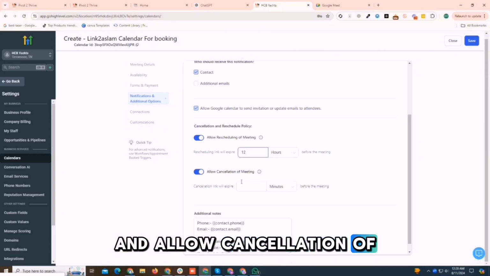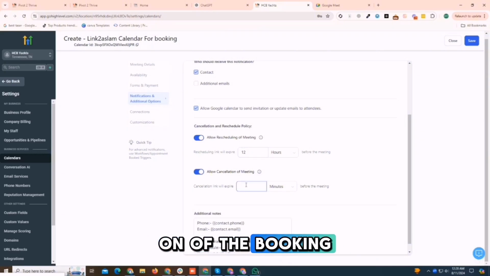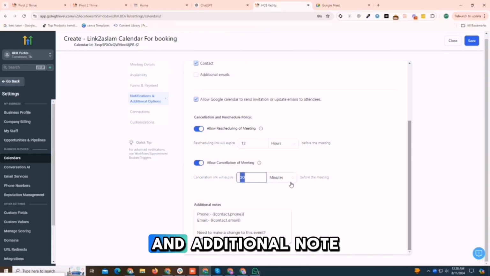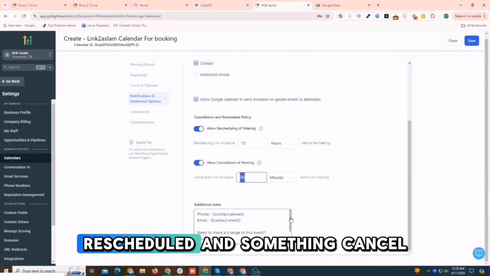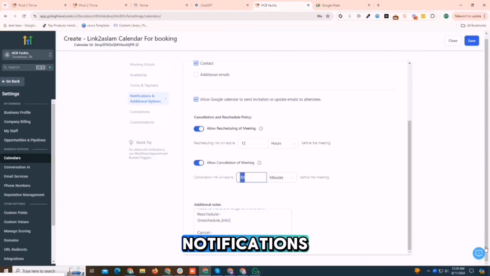And allow cancellation of the meeting. After booking a meeting, they can cancel it within 30 minutes. Additionally, when the meeting is rescheduled or canceled, these notifications are sent.